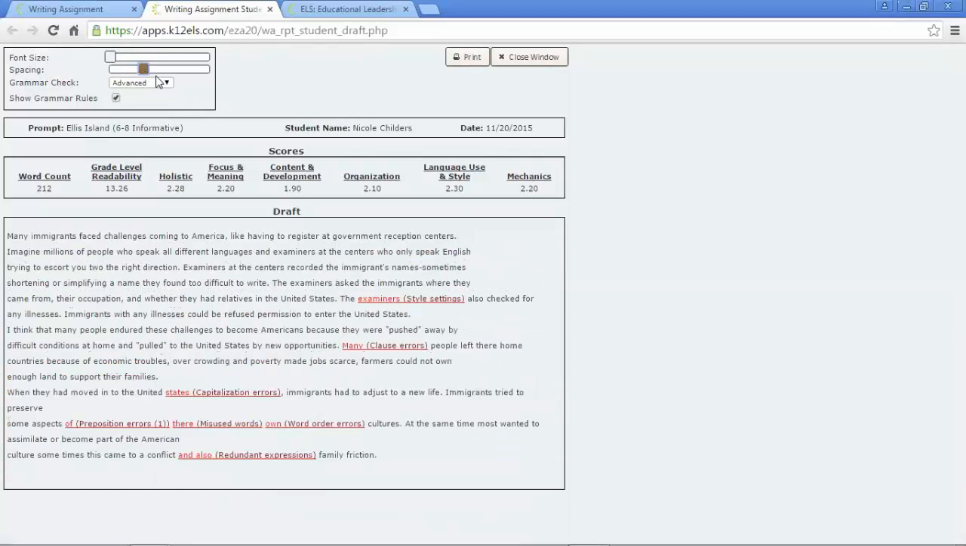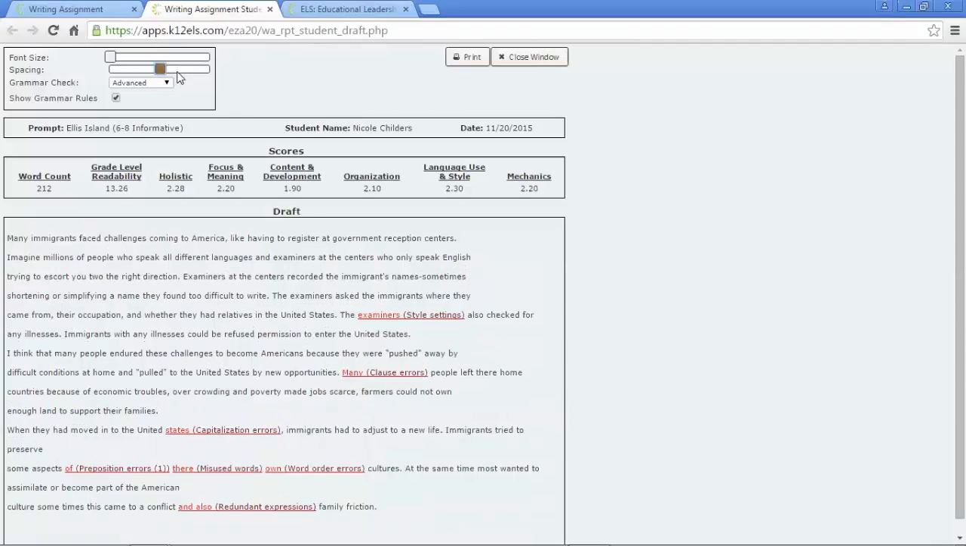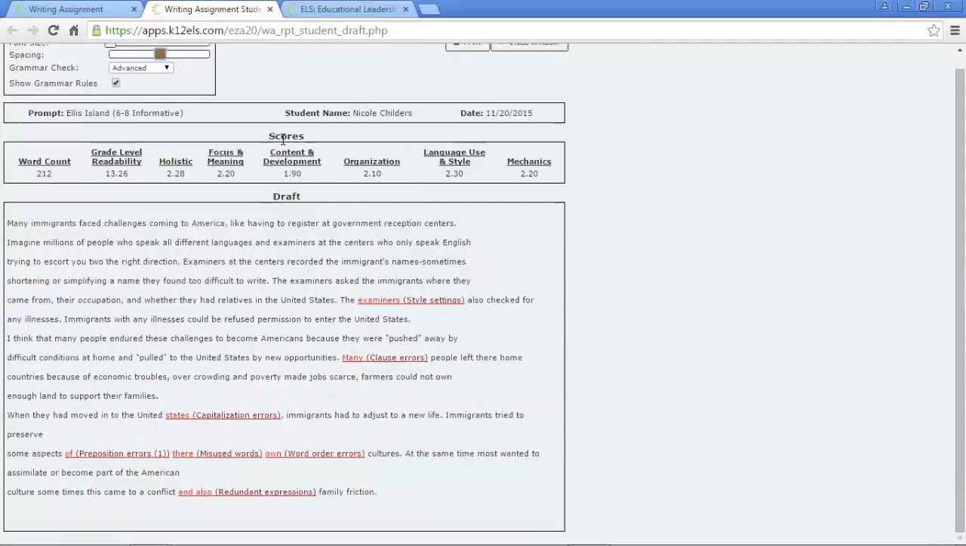We can change our spacing. So here we can print this page out. This has all of the student scores, and now it has space where they can write in between the lines. It has all of their grammar mistakes. So right here, United States, of course, needs to be capitalized. So things like that, students can go in and revise that piece of writing, do some studying.